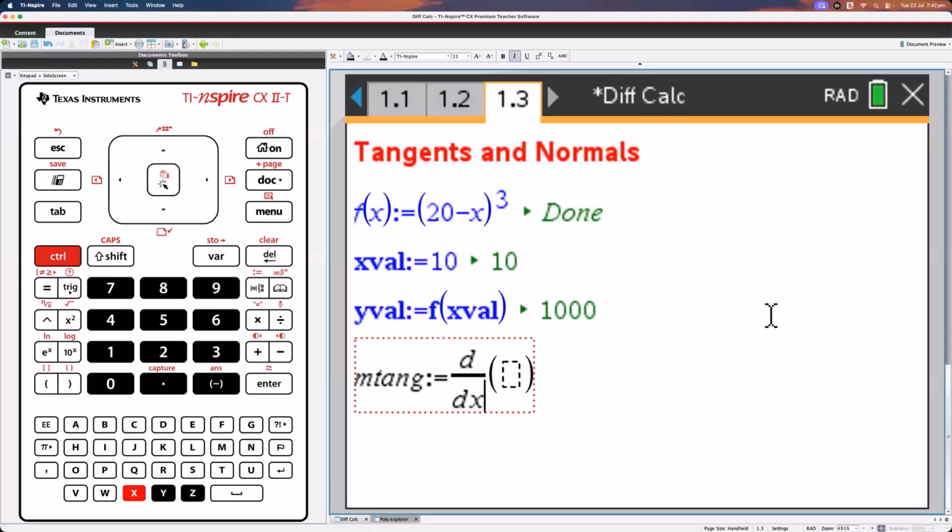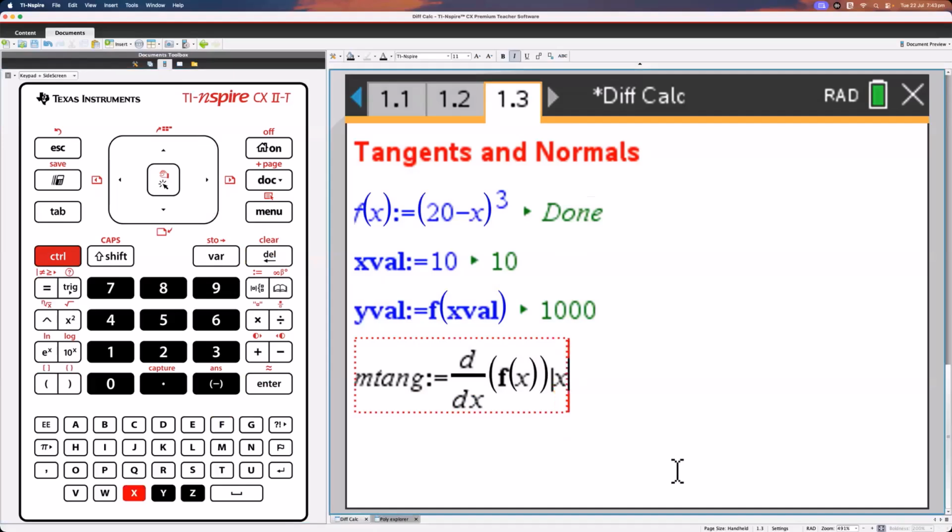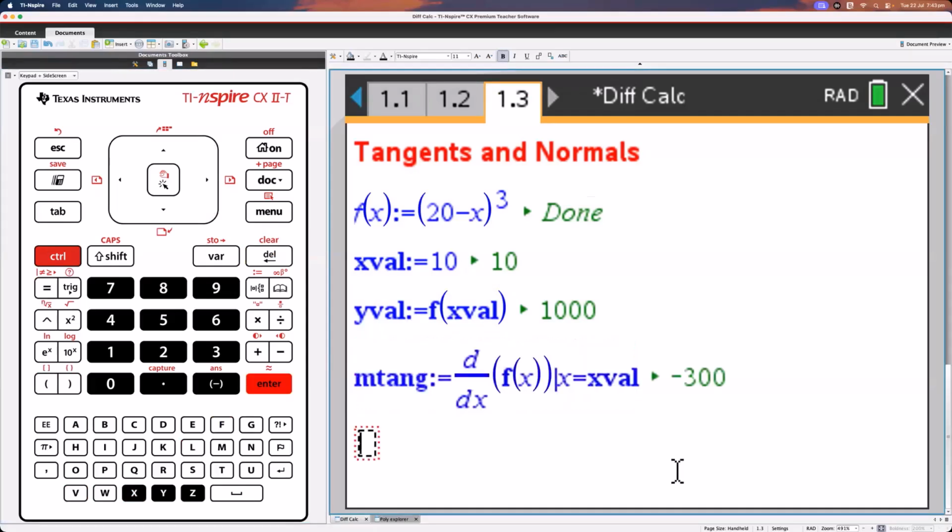So d/dx of f(x), and I have to go outside of the second bracket and say where the x, sorry, I have to do my condition key. So Control equals to get the vertical line, and then say where x is known to equal the current value of xval. And this should give us something that's familiar as well. We did that before. So that is the gradient of the tangent for the function defined at x is 10.